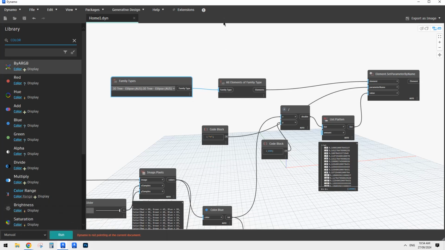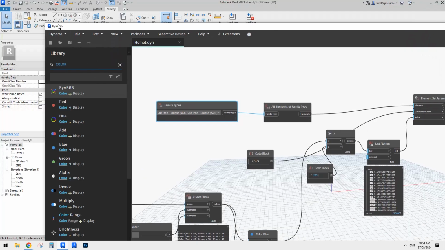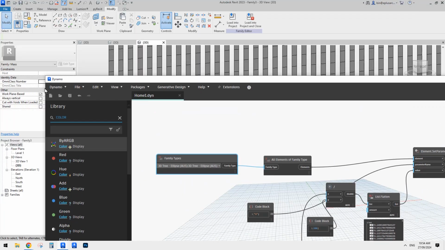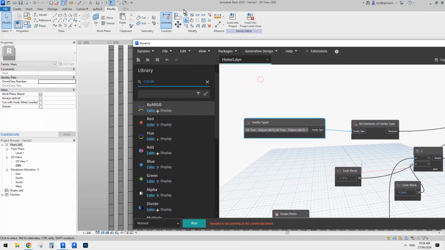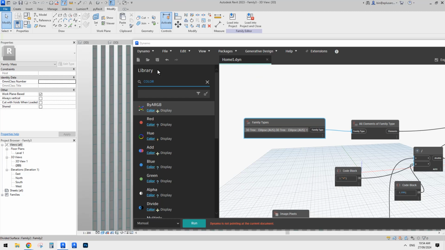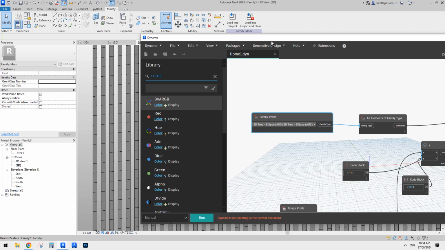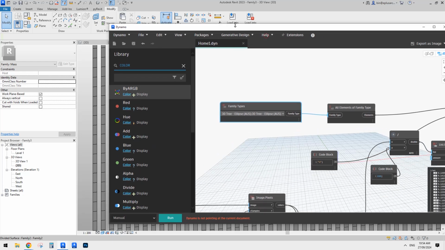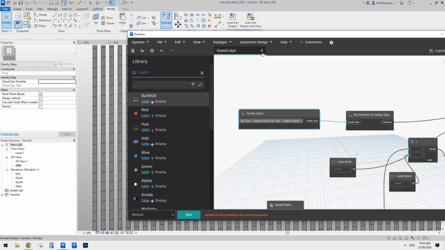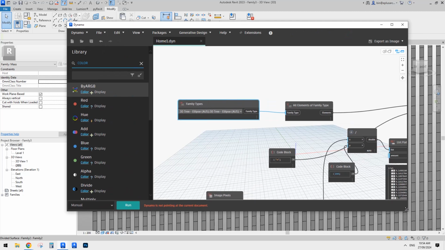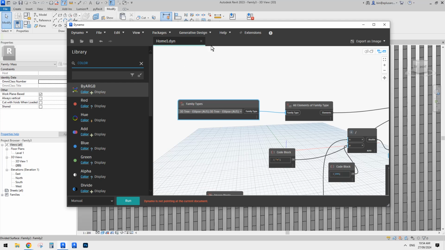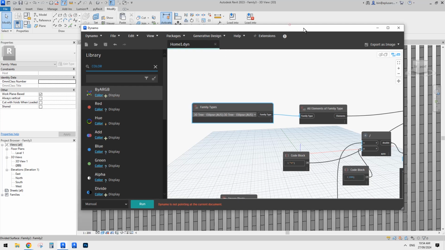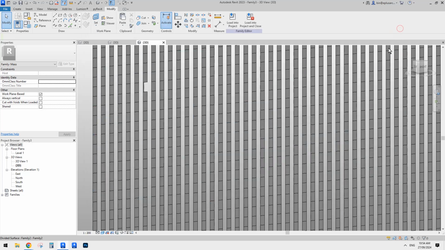Oh, sorry. Because Dynamo is always on top of Revit, this is quite annoying. Anyway, make sure you have this mass on the top. And then close it. It's not closing. What's going on here? It won't close. How about close Dynamo instead?